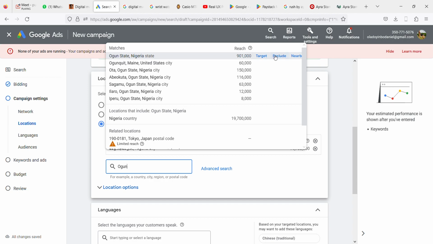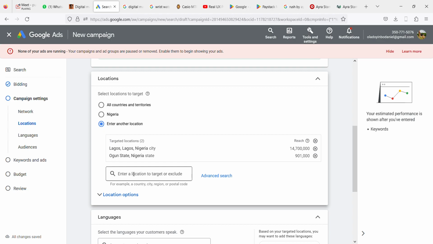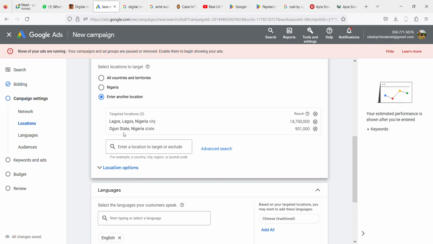You can decide to exclude it if you want. So if you don't want your ads to show in Ogun State, this is the option you pick: exclude. If you want a nearby location close to where you are, you can pick nearby, but this is going to really narrow down what you're targeting. So the best option will always be to pick targets and have more locations, right? The more states you can pick, the better it will be.